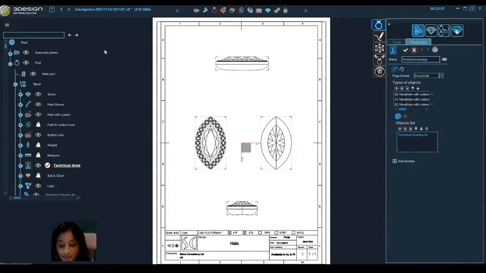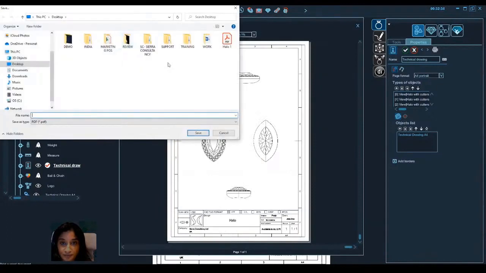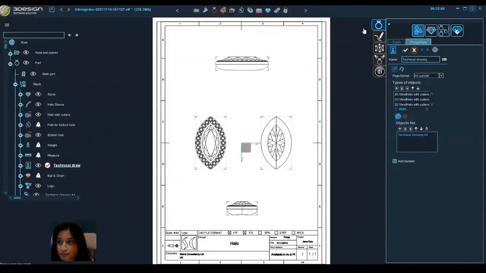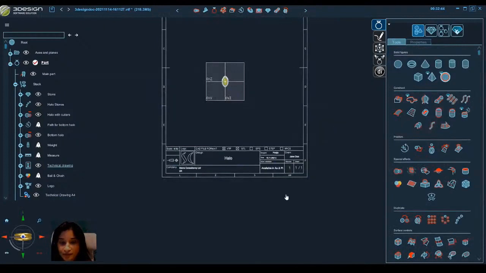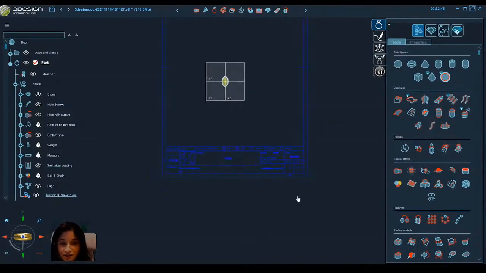Save it. And I'm going to call it Halo 2 this time. Perfect, and validate. Okay. So far, so good. I'm just going to hide things a little bit.